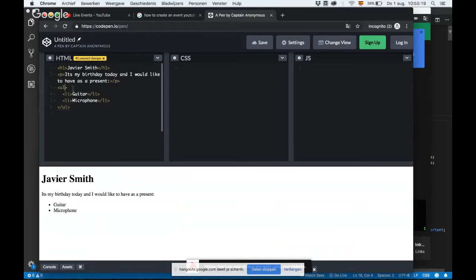For example, if we change this to OL, that means ordered list. It's going to change from a bullet to numbers. And if I add another element, of course it's going to have a third element with the number. So this is HTML, very basic.